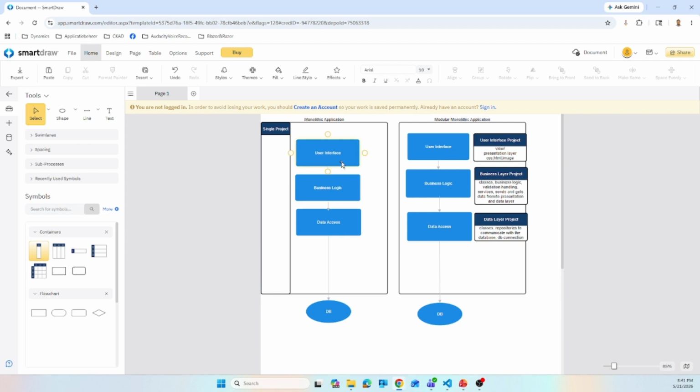So these are the basic differences between the 2 types of monolithic application: the monolithic application and the modular monolithic application. I hope you have understood the differences between these 2, and you can decide when to choose the monolithic application.